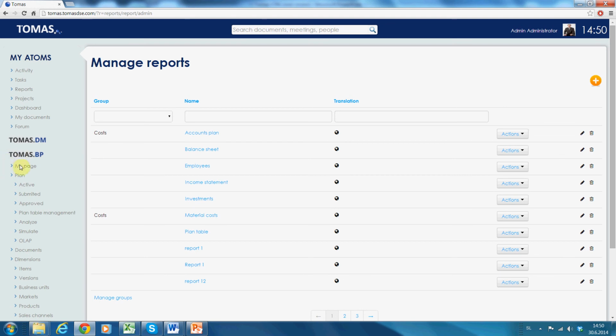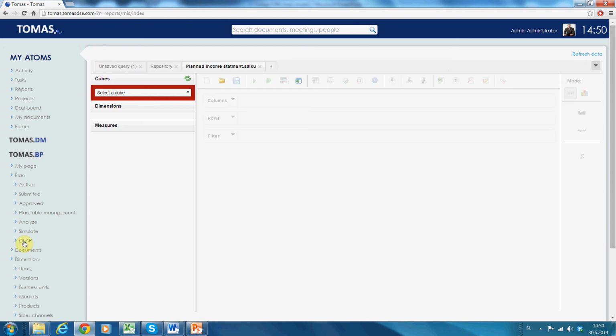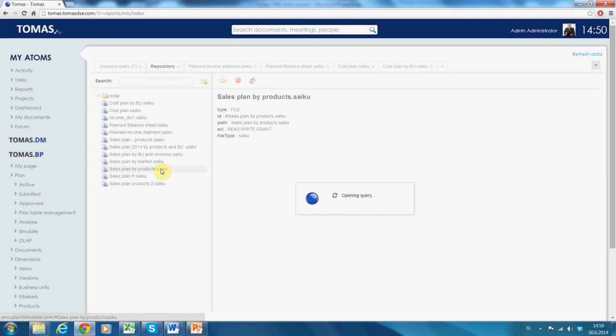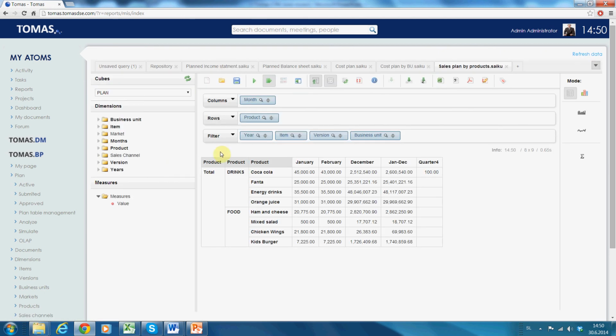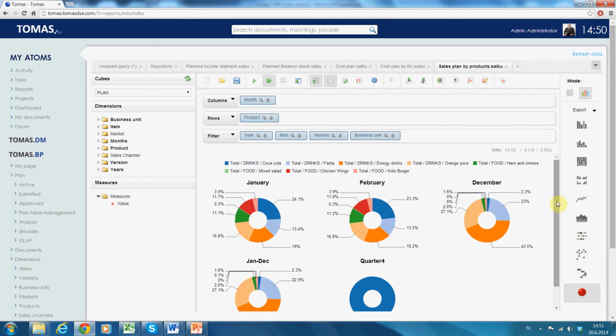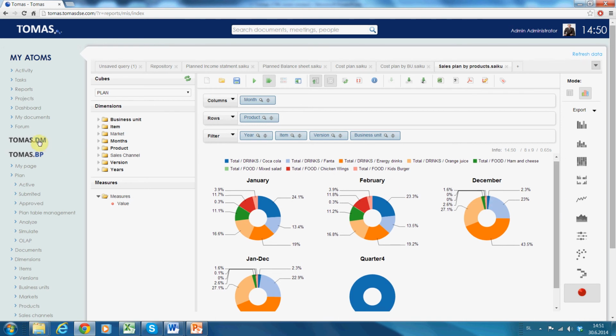Also, a very interesting feature of Tomas.Cpm is the OLAP tool. In the OLAP tool, we can make plan tables which are very easy to use and concise and include many details. For example, we can select sales plan by products, and we can also see this table in chart form. For example, we click on the chart icon and we can see it in a column chart and also in a pie chart. So we have also a graphical presentation of our plans. Now we move on to Tomas documents.